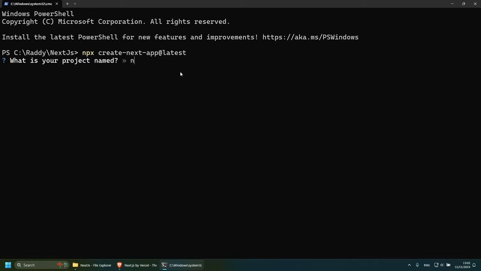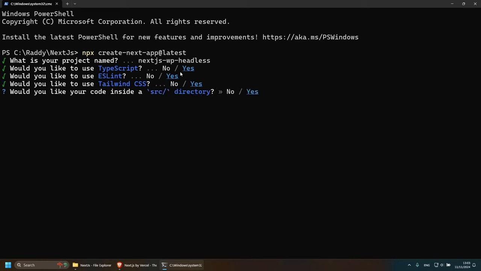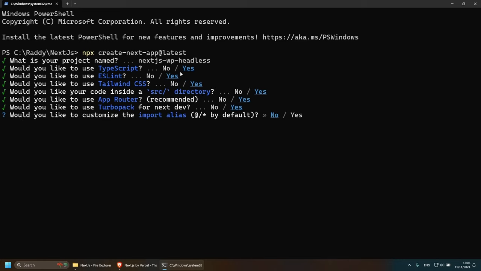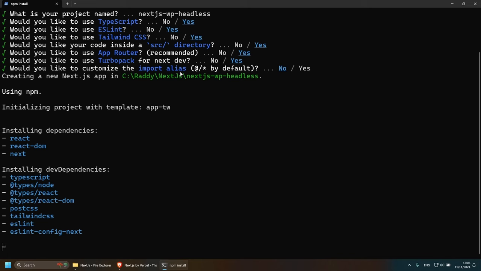I'm going to call mine nextjs-wp-headless. Press enter. TypeScript, yes. ESLint, yes. Tailwind CSS, yes. Source directory, yes. App router, yes. Turbopack, yes. Import alias, no. And we should be good to go.